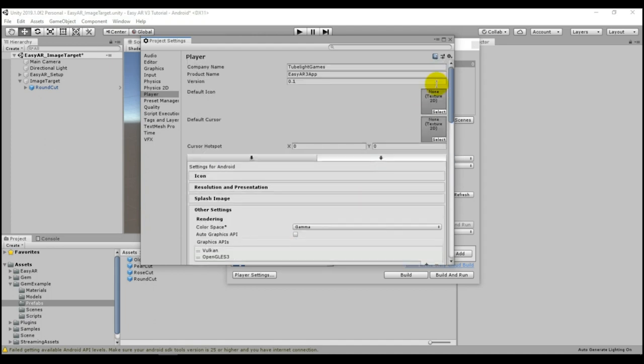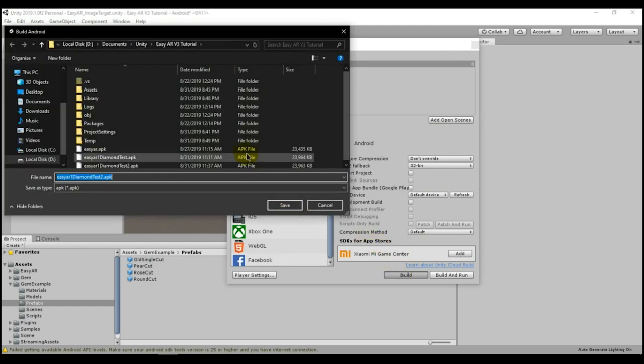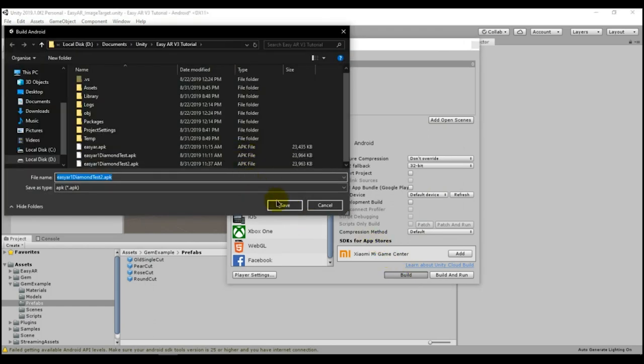All right, we're done. So we're pretty much done with everything. Now click on build, and it will ask you where to save the APK. So select a suitable directory and hit save.